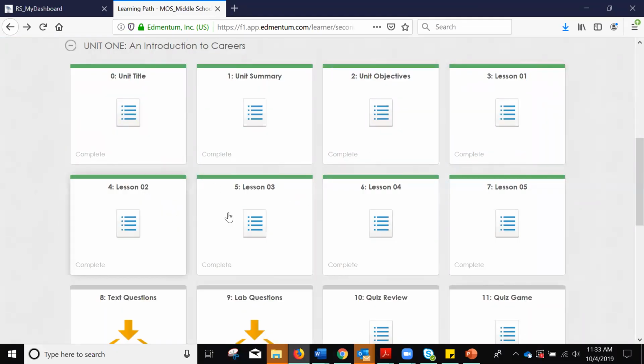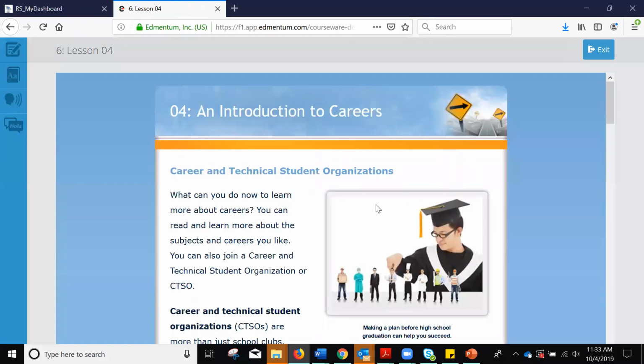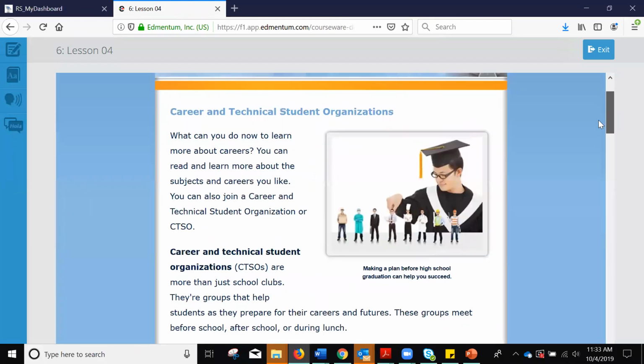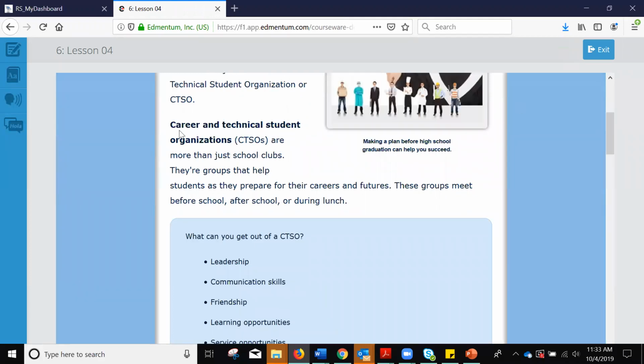You'll need to go through and find which lesson that is in, unless you took notes on that, and then you might already be able to go straight to it. Okay, so CTSOs is in lesson 4. So a CTSO is groups, or you could say CTSOs are groups that help students as they prepare for their careers and futures. You could say that they're more than just school clubs.